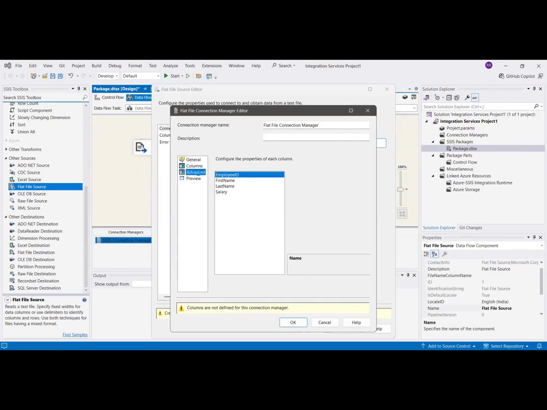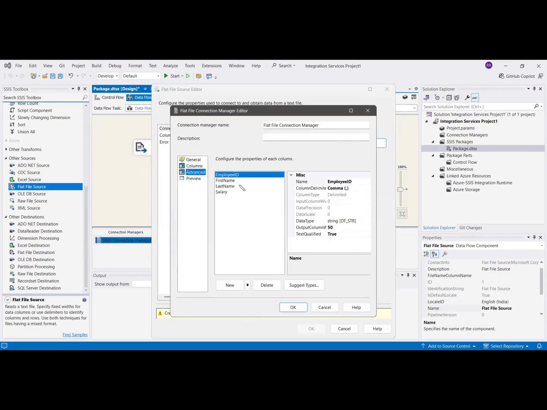And you can see the advanced tab, where you can change the employee ID. Of course, you want to change the salary because you are going to multiply the salary and create the new column. So we can change this employee ID to numeric. You can change the salary also to numeric.